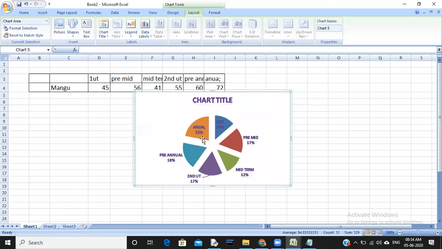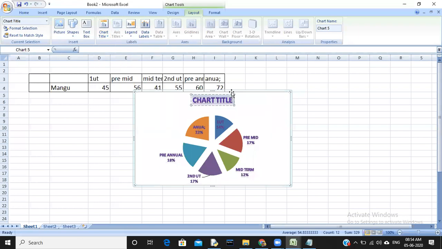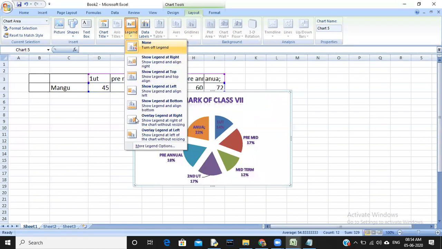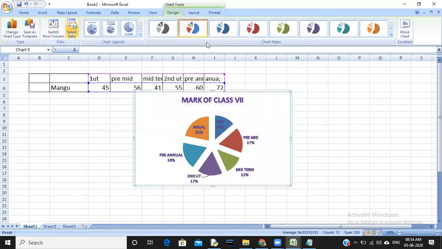In the layout, suppose these are the annual marks. You have to give this a title. There is no title, so now you can give the chart title over here. Mark of class 7. I have given the title. Now the legends are there. Legend means these things displayed there. And different designs are there; you can change the chart type.